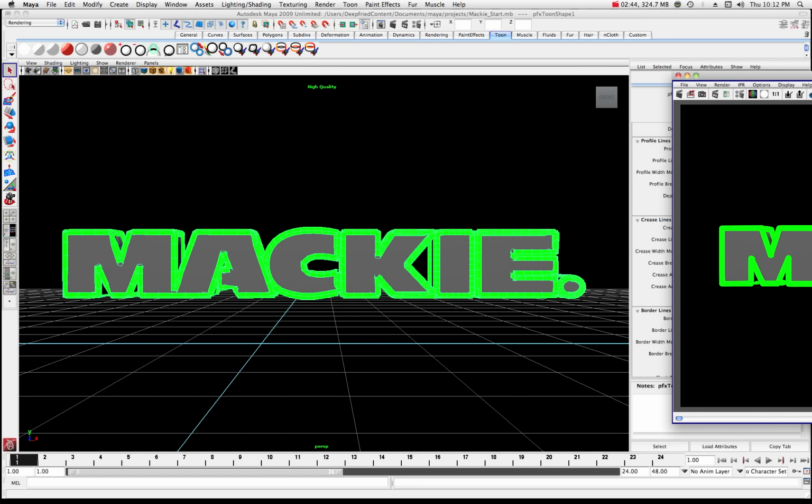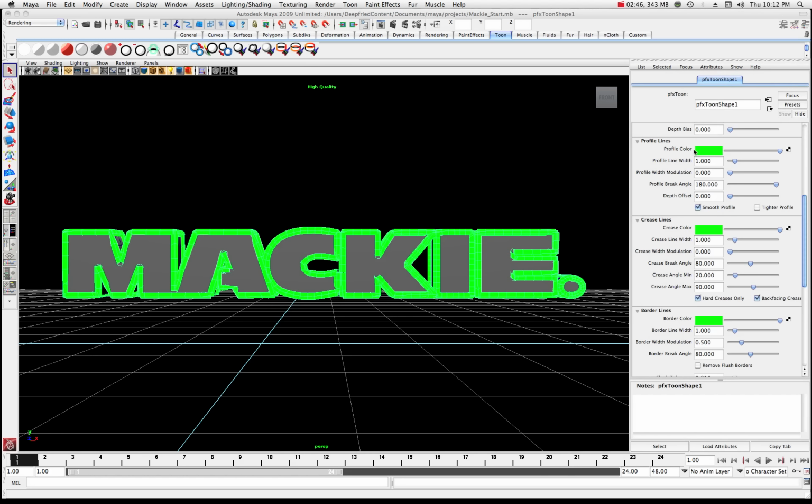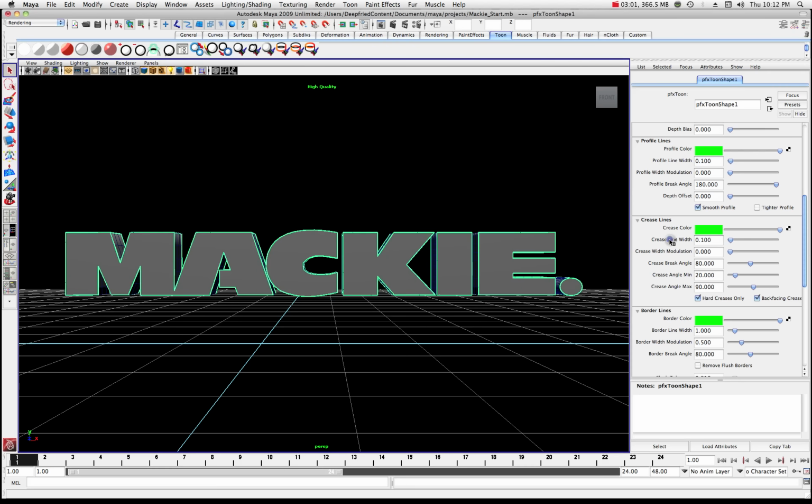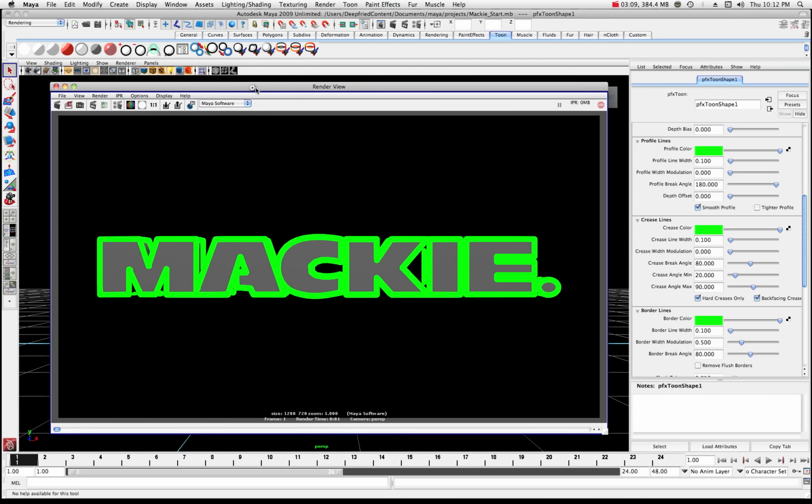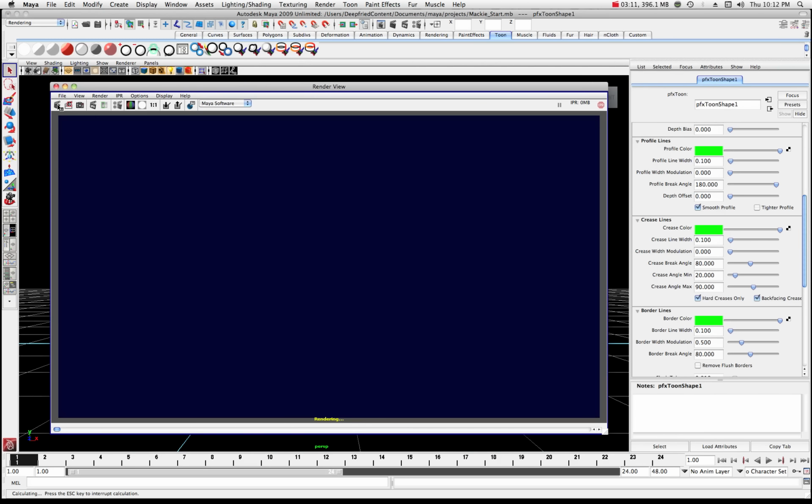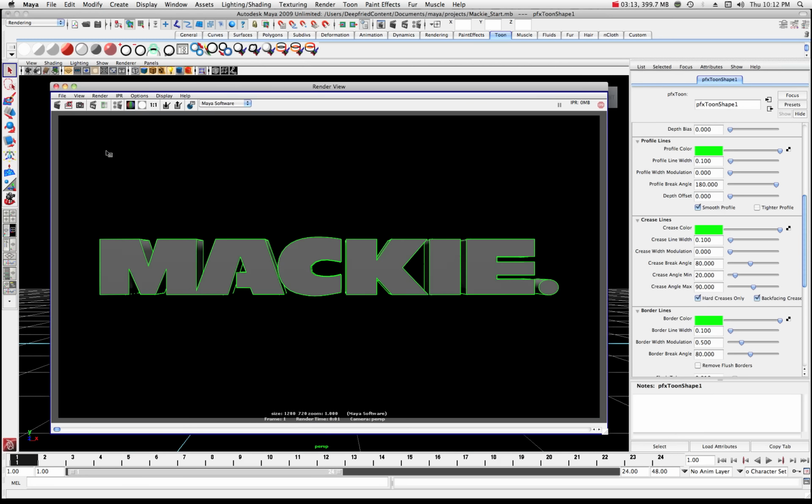So I'm going to move that to the side here, and let's start working with our line widths. Right now by default Maya starts out at like 1, so I'm actually going to want to go to 0.100 on that. And then I'm going to come down here to my crease line, and do the same thing for that. Set that at about 0.100. And then we're going to come down here to our border line width and do the same. Okay, so now when I do a render, that's where we were at, and I'm going to do another render. Now we're in the ballpark.